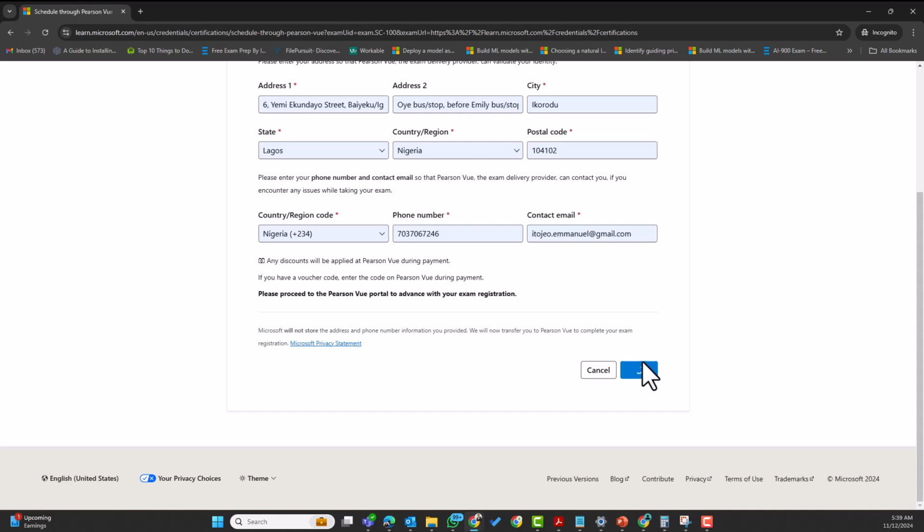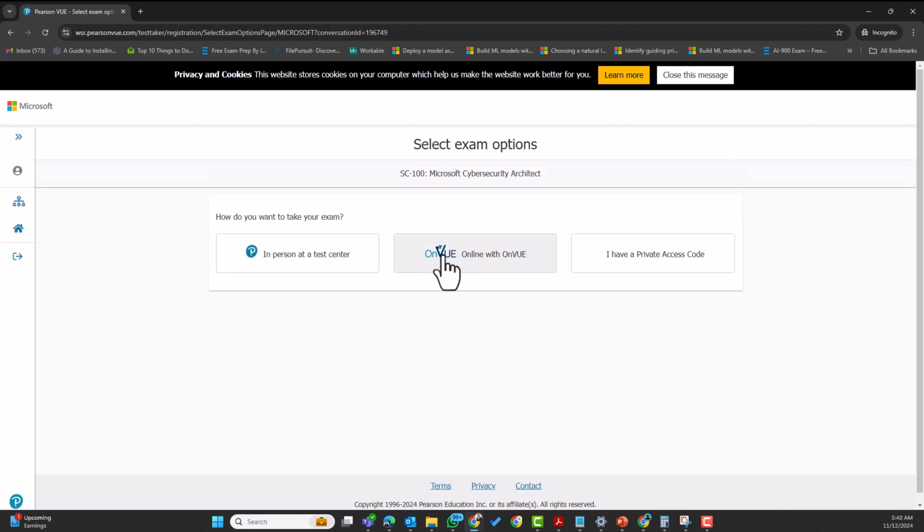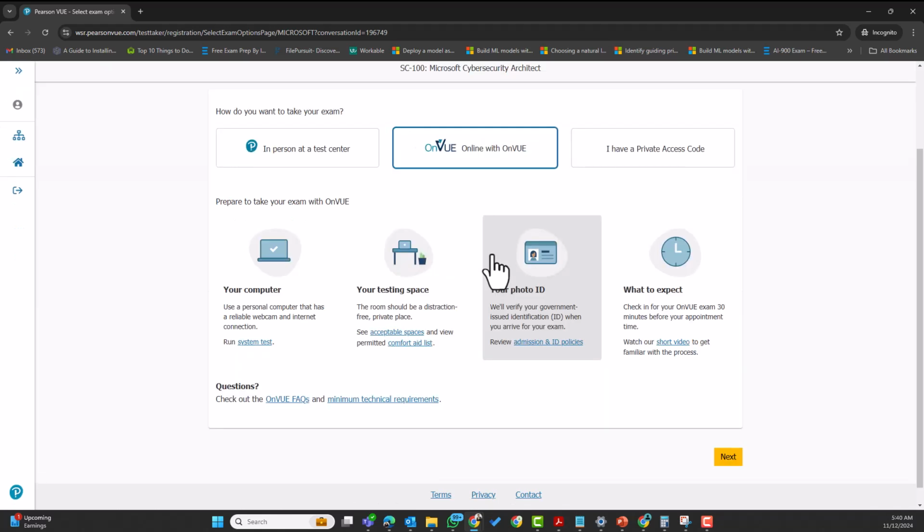As soon as it takes me to the Pearson portal, I want to schedule the exam online. For people that want to write the exam at home, you need a good internet connection, because one of the prerequisites is a system check that will check your network connectivity. If your network is not strong enough, the exam will not be released for you. That means you have to forfeit the voucher. So our advice, if you have a good network, don't select this option. Just go to the in-person option at a test center.